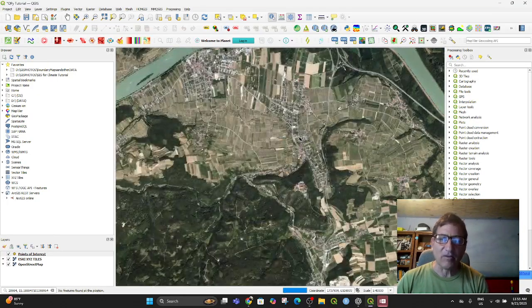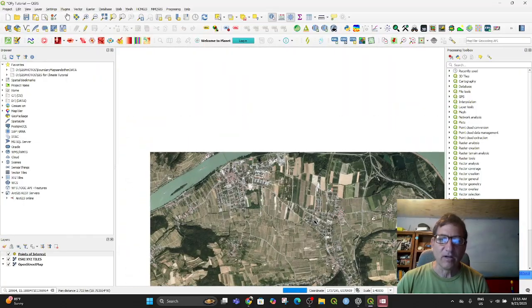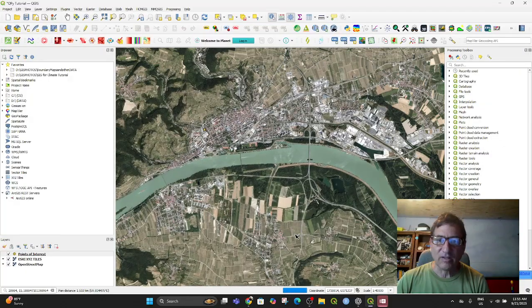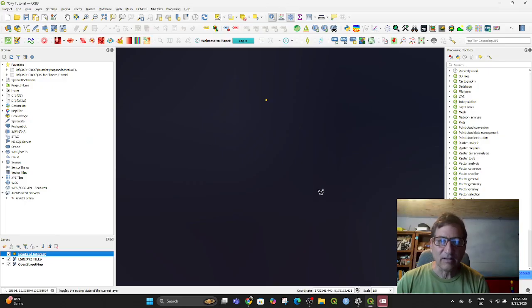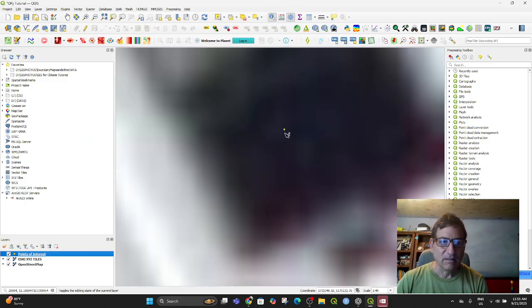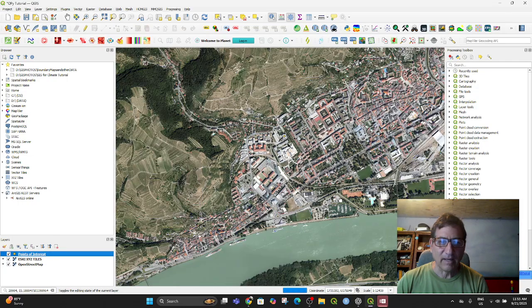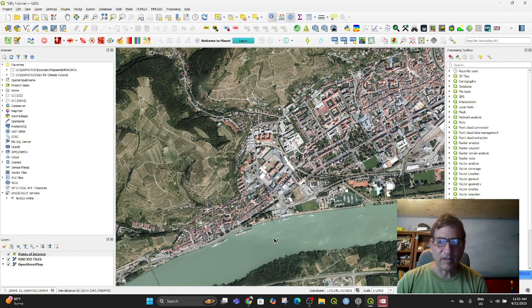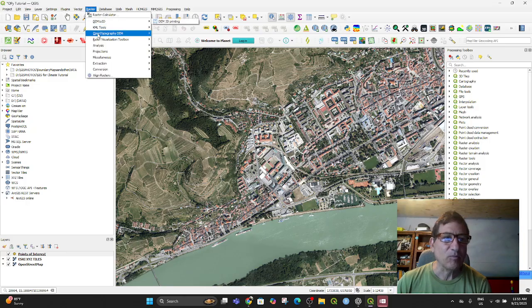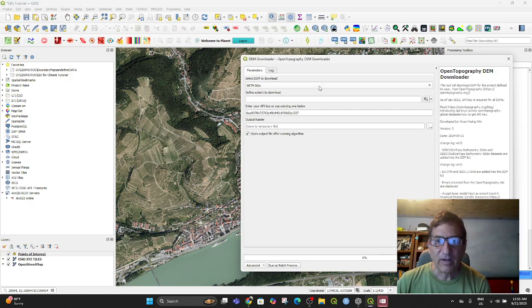Now, how big a part of the region do we want to get the DEM for? Let us right-click here and zoom to the layer. And let's go down to the floodplain here. So this will be our extent. And now we're going to go to our raster, our open topography as we were doing. Go to the SRTM 30 meters. And the extent that we're going to do is the extent of the map here.